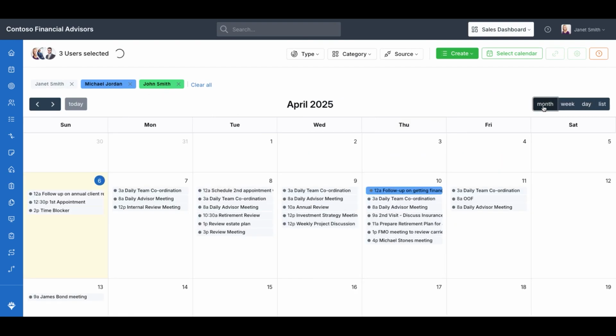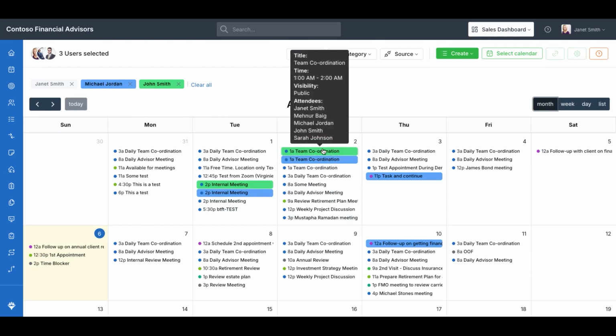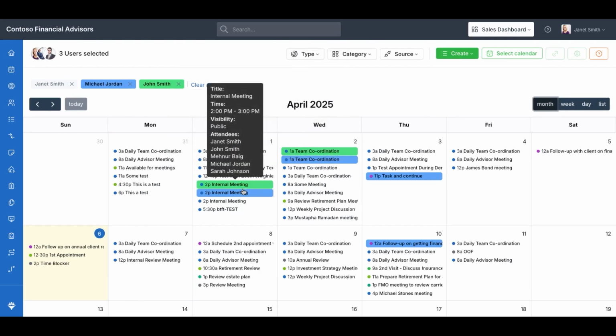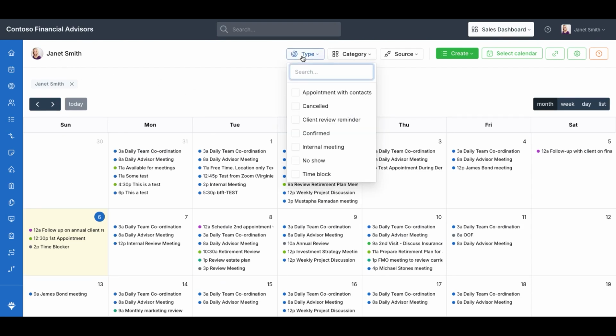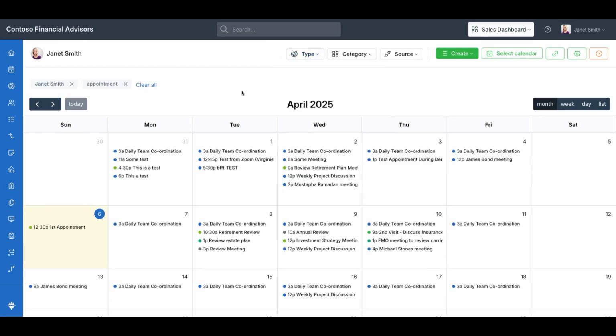If you switch to month view, all appointments across selected calendars will be shown for that view. Click Clear All to reset the view back to your personal calendar. You can also filter appointments by type from the header on the top right. For example, to see only appointments linked to contacts, select that option from the filter.